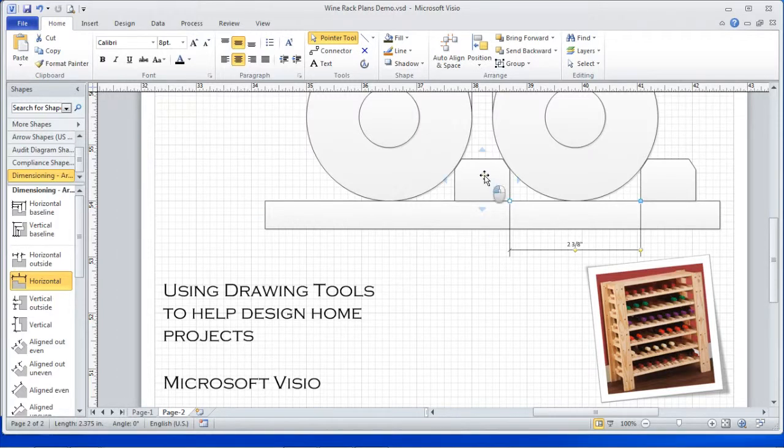Next, I want to get more details about this object. So again, I'm going to copy with a Control C, paste with a Control V. I'm going to bring it down here. Let's set it right here.